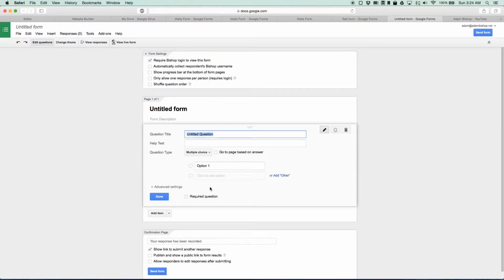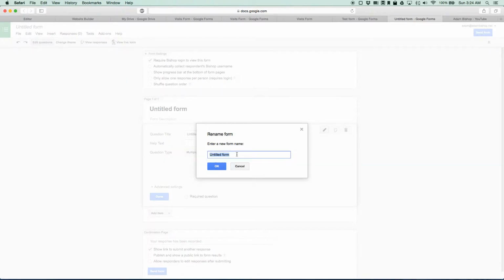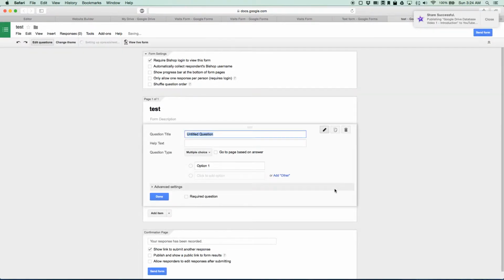As soon as you come in to create this form, it's already saved, so you'll notice there's no save button anywhere. Don't worry about saving because it's all automatic. If you come up to the top, you'll title your form. We're just going to call it Test and hit OK. And then from there you just start making questions.